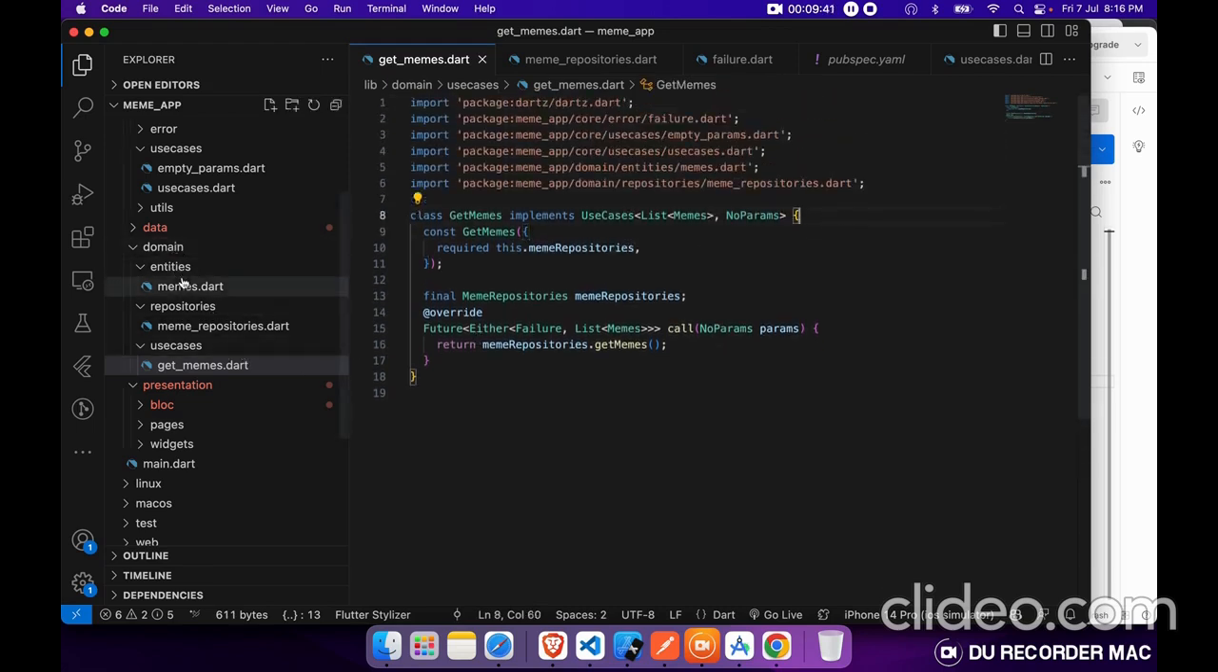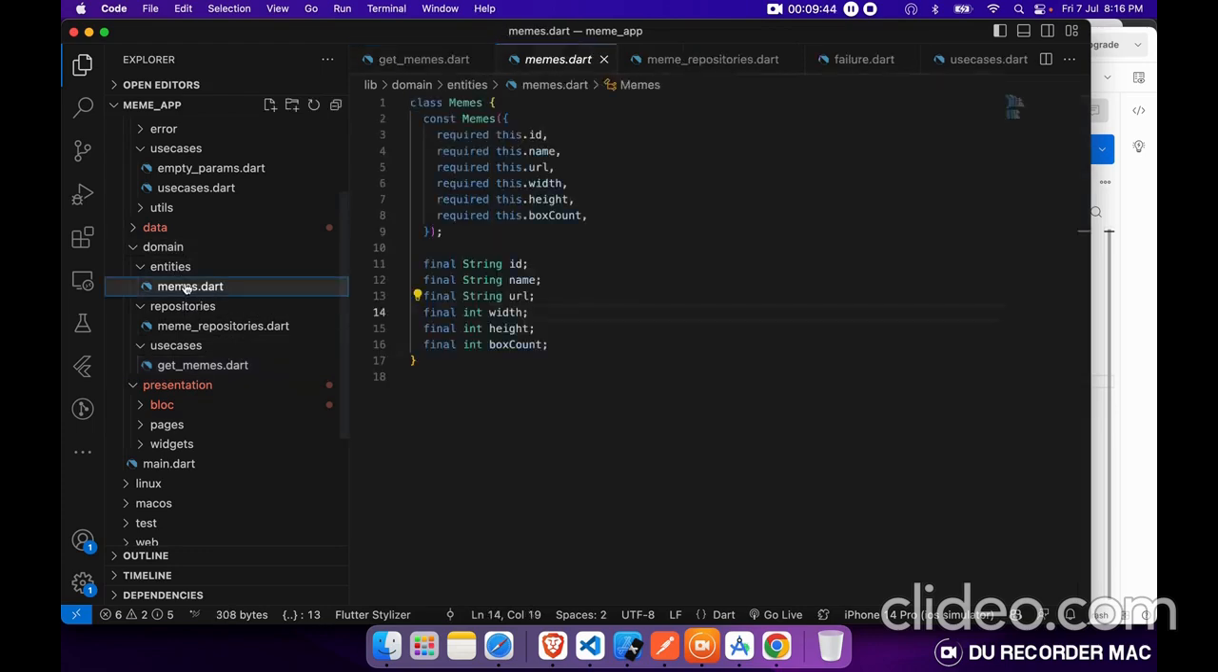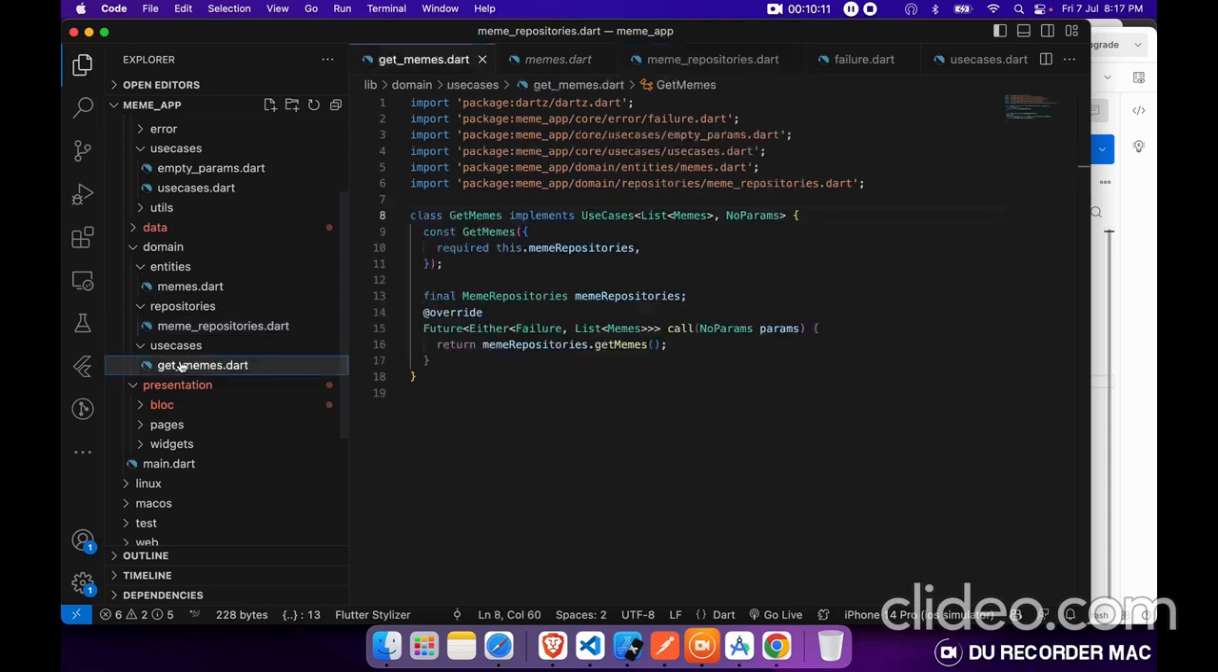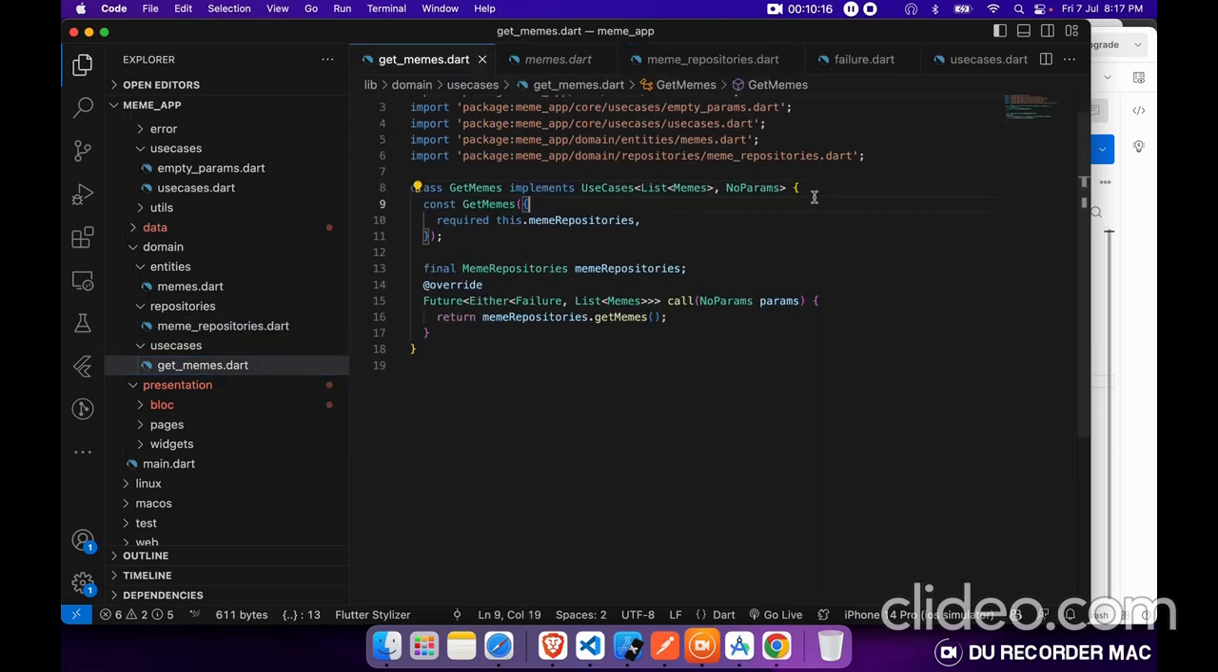So we almost completed our domain layer. We created our entities, name entities, defined all the fields, and then we created our interface for the domain layer, the name repository. As of now, we have only one method inside our interface, that is getName. We are expecting that we will get either a failure or a list of name objects.